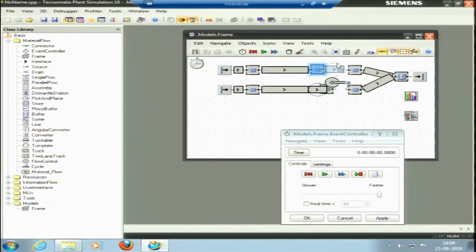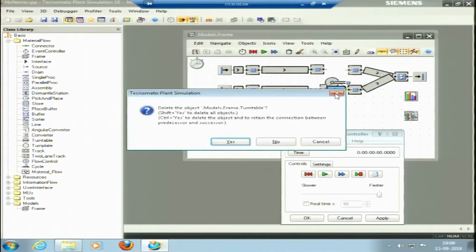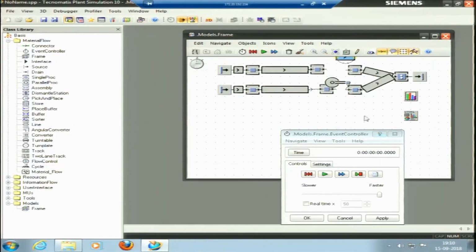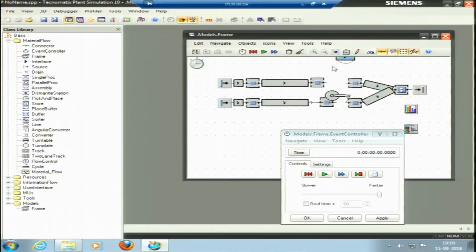You will see. First of all, let me fix this. Oh, it is connected, sorry. Turntable, I need to put the connector. Okay, I need to put the connector here. I am just showing you some examples in between.